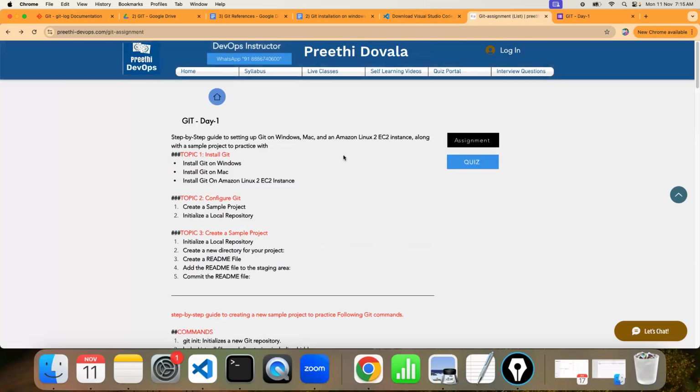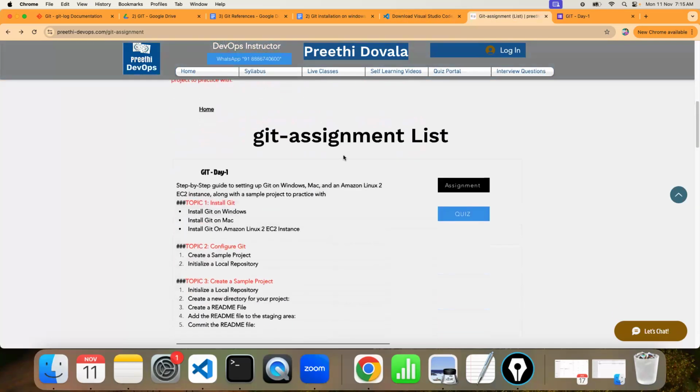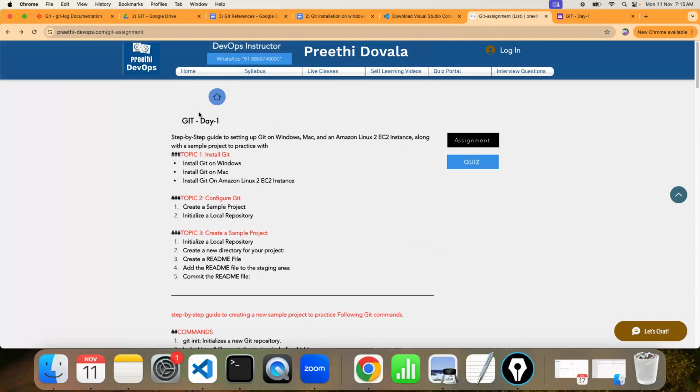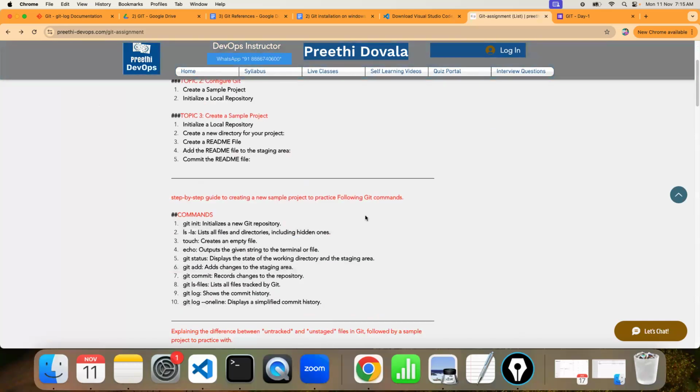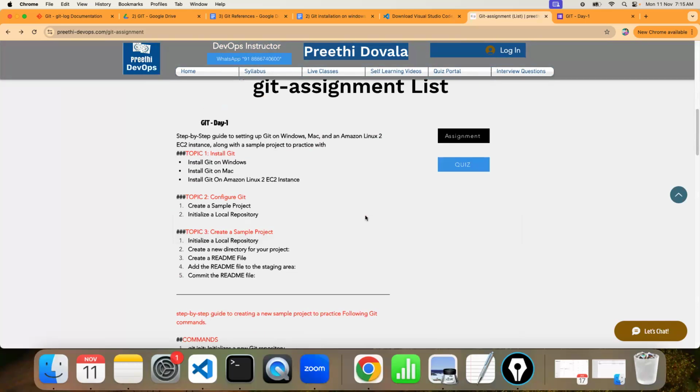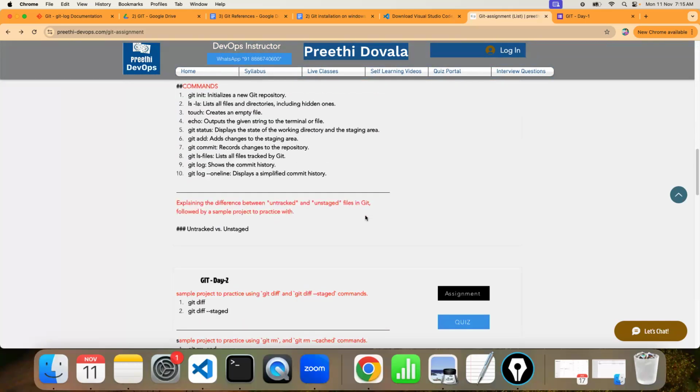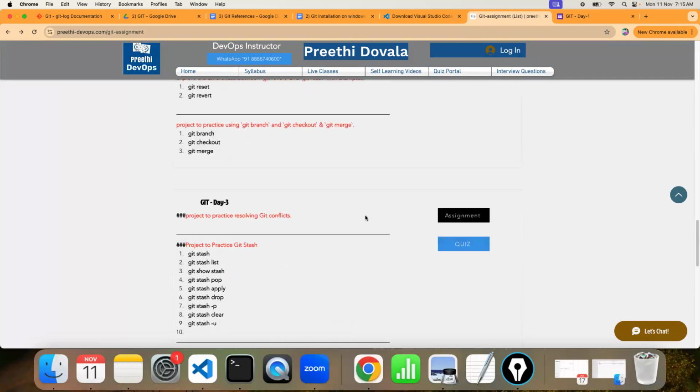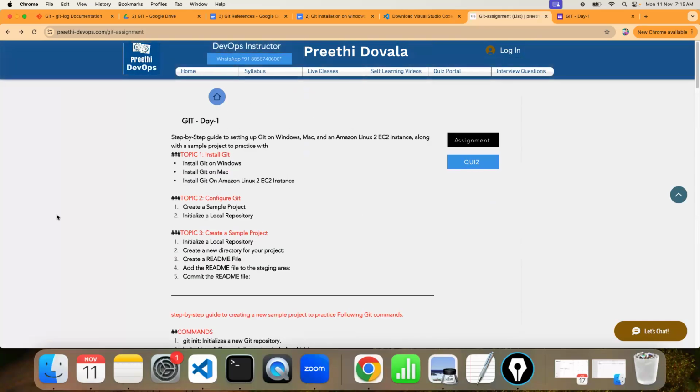The same process will continue from day 1 till the last day. This is a basic part of Git we have covered. Tomorrow we'll deep dive into the next concepts like deleting the files, reset, rebase, revert. All of these concepts are coming up tomorrow.